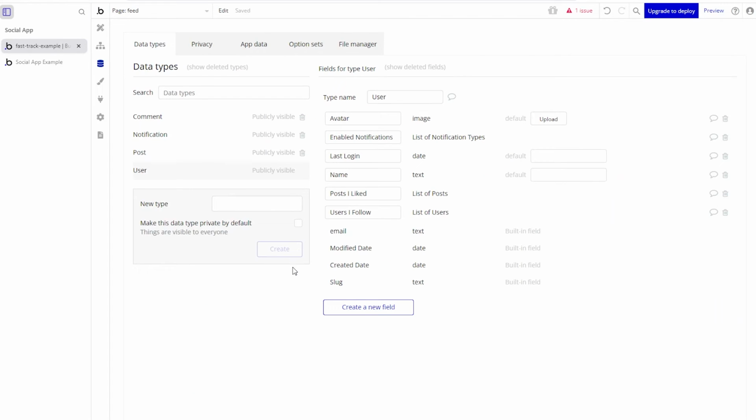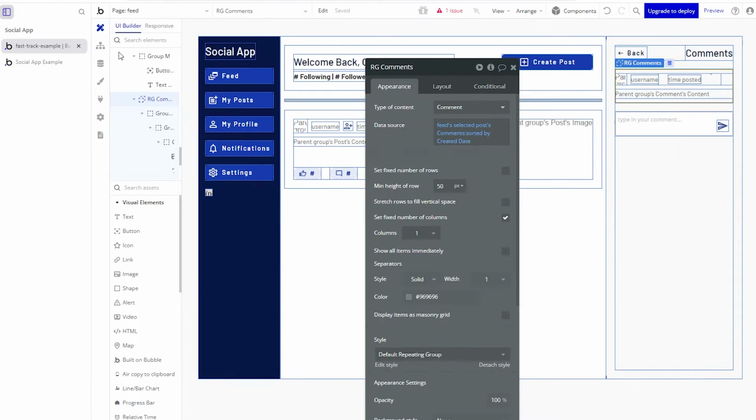Now, the way that we've designed this here, and this is definitely not the only way you can manage likes, is that under the user data type, they have a relationship to a list of posts. Under the name here, this field called posts I liked. Okay, this is a list of posts. So every time the user clicks on that like button, it adds that post to this list. Let's go over to the workflow for that here.